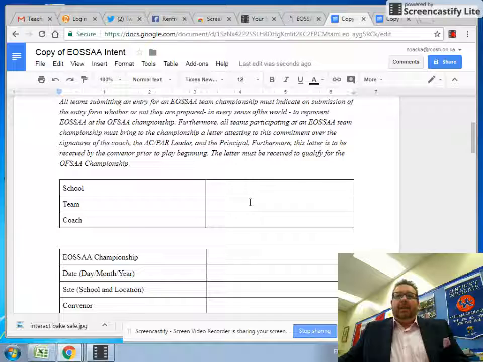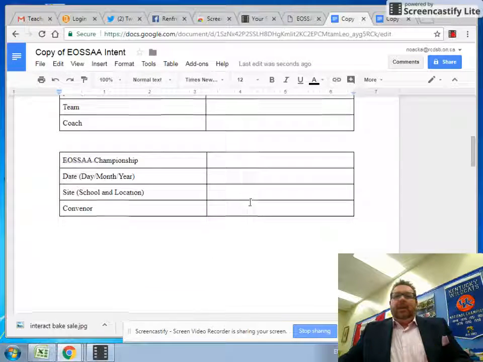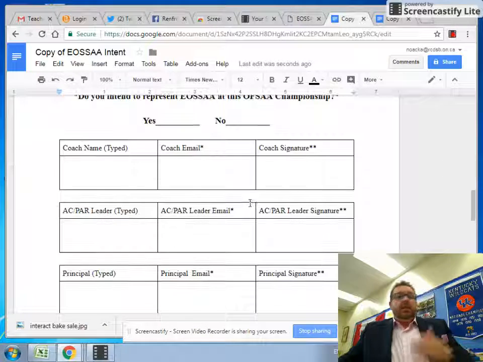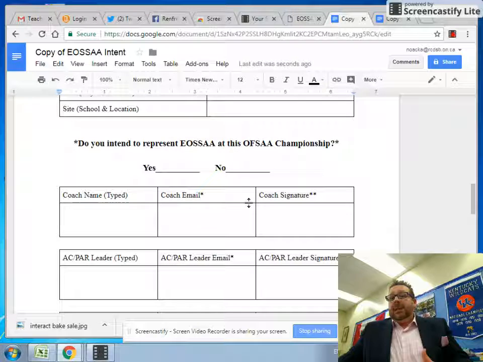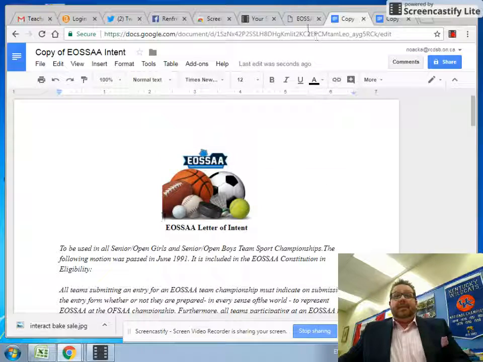EOSSA can get fined if we intend to send a representative and then we go back on that promise. It is very important. And the fine is quite hefty. So please take this intent very seriously. Talk to your athletic director, talk to your principal, recognize where this championship is and the potential cost it is to go. OFSAA can be an experience of a lifetime. So we hope many teams intend to represent EOSSA at the next level.